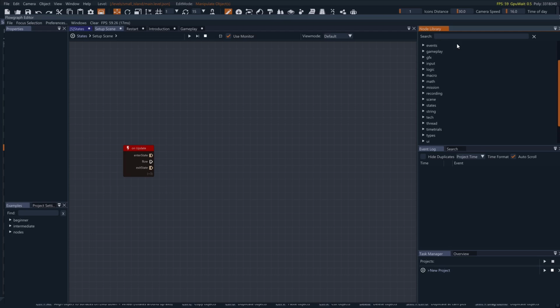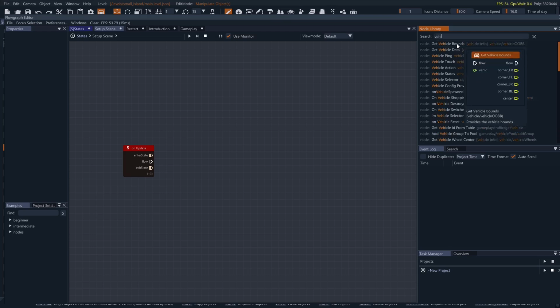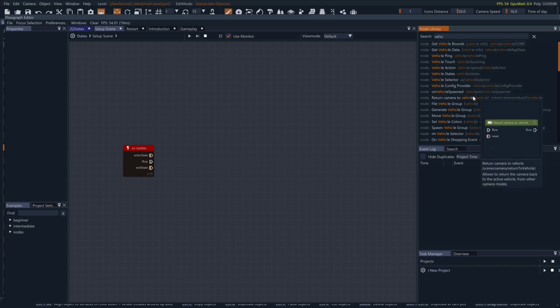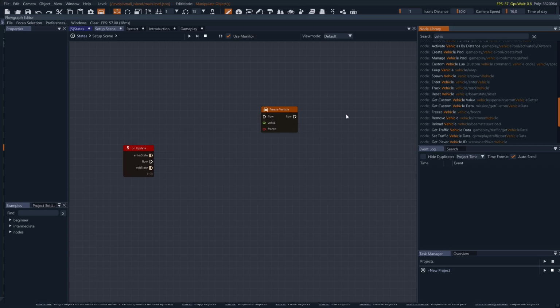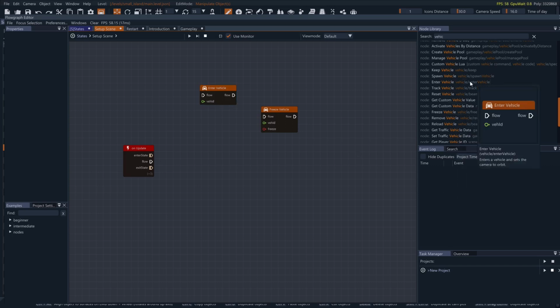I'm going to just say, is it vehicle? And again, if you're not exactly sure, you can type in the name. So I just have vehicle. I forgot if it's spawn or create vehicle. I want to freeze vehicle as well, not to get ahead of myself. We're going to want that. And we're going to want an enter vehicle as well. There we go, spawn vehicle.